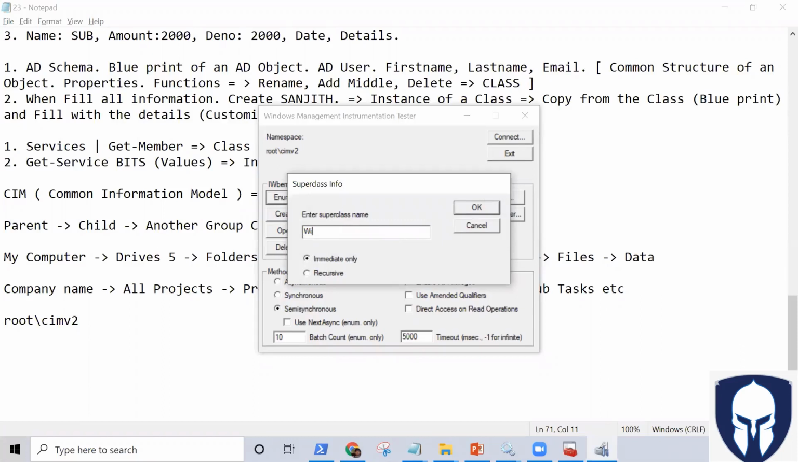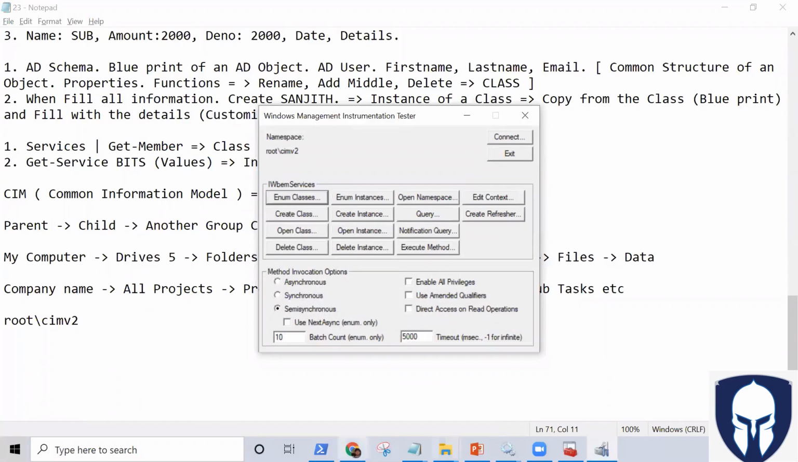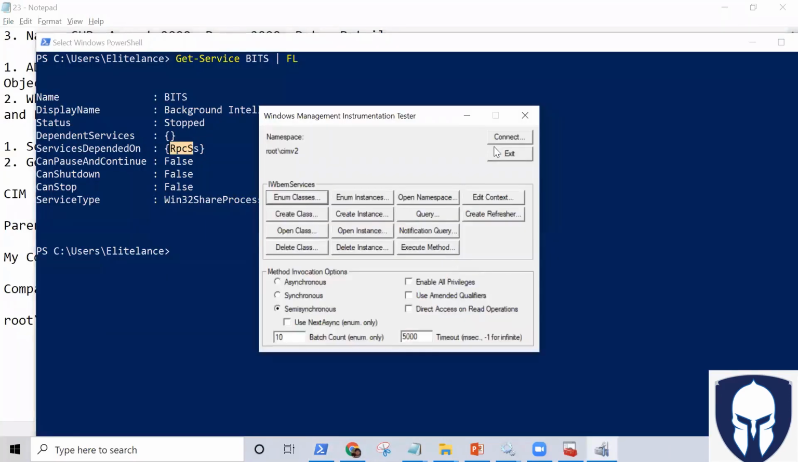Let's say in 32 or something, anything you can type. If we type the wrong name, you will not get a result. I'll show you what to type. Basically this is how you connect to that particular WMI database. If you connect to that particular CIM v2, you will be able to see the classes, which is nothing but a fancy name for a blueprint. And instances are nothing but the things you will see within the particular class. Let's say the class is service, and enum instances will have all the services.